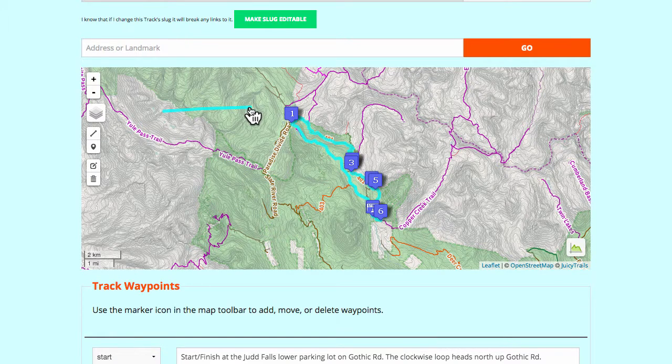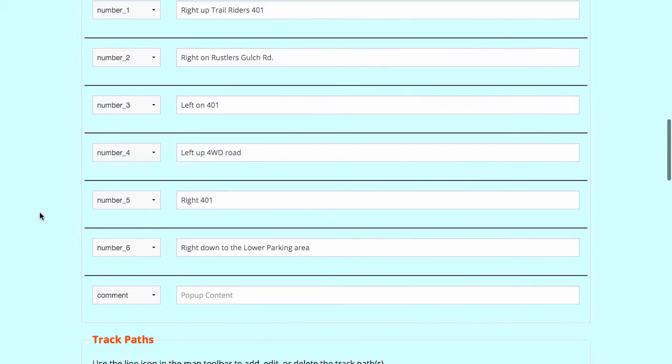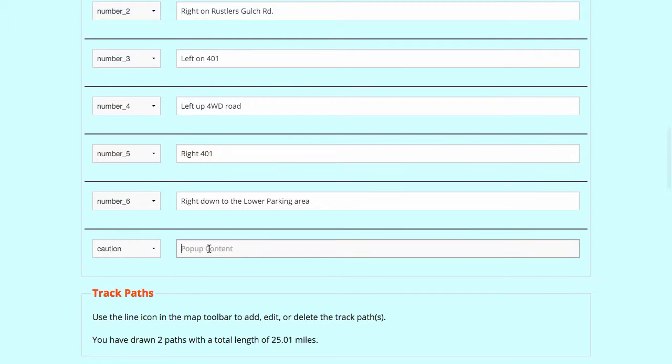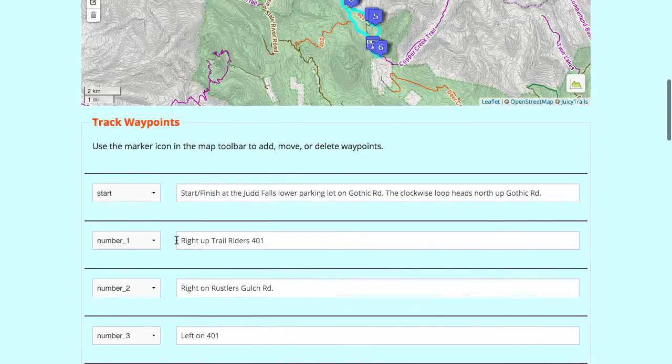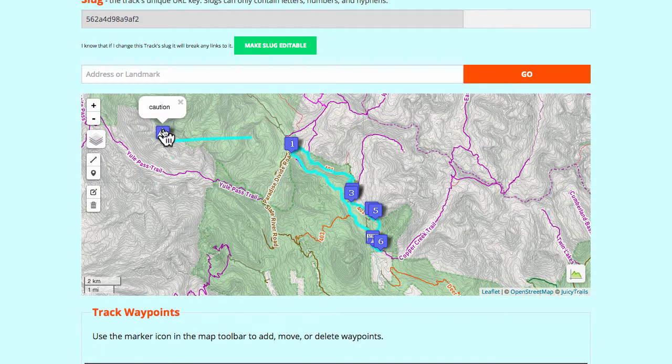Double click the last point. You can also add more waypoints just by clicking that waypoint tool and then the place in the map where you'd like the marker to go. The marker you add will be added to the bottom of the list, and you can select the marker style. I'll go with caution here, for example, so you can see what it looks like. So there is our caution marker.